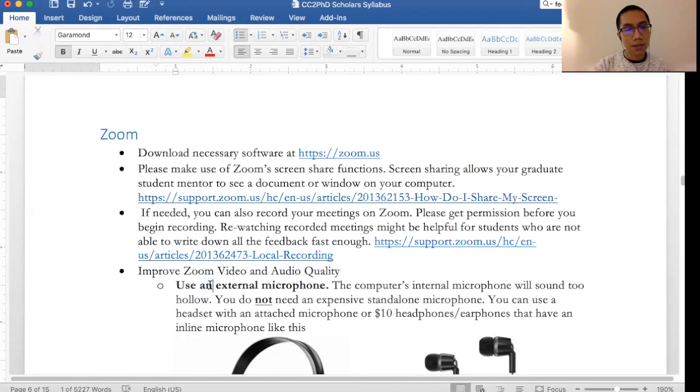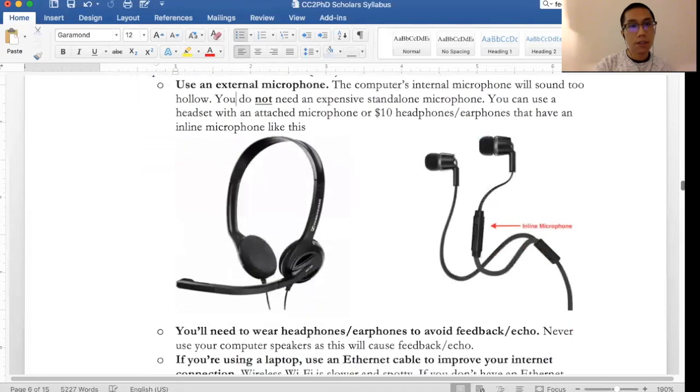So I just noticed that when I was interviewing some of you, the audio and video quality of your Zoom was kind of spotty, and it was kind of hard to hear you guys or to see you guys. So here's some tips on how to improve your video and audio quality. So first, use an external microphone. The computer's internal microphone is going to sound too hollow, and it's going to sound too far away, and it's going to be hard to hear.